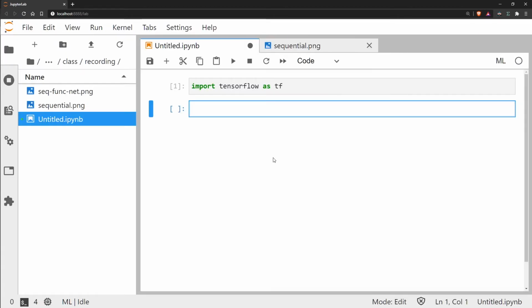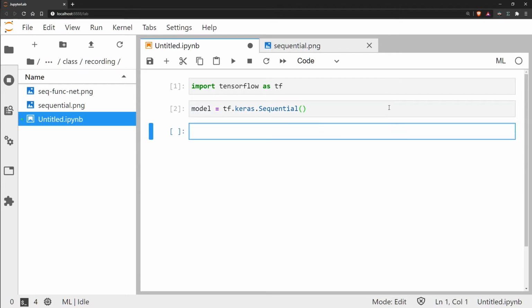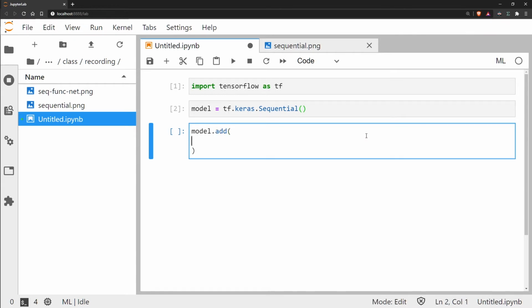So we access the sequential model using tf.keras.Sequential. So it looks like this. And then that initializes the sequential model. And then there are two methods for adding layers with this model. The first of those, which I'm going to show you, is using the add method. So all we do is take model.add, and then we add our layer here.